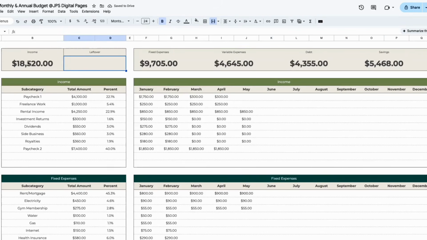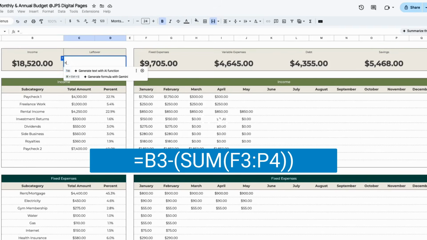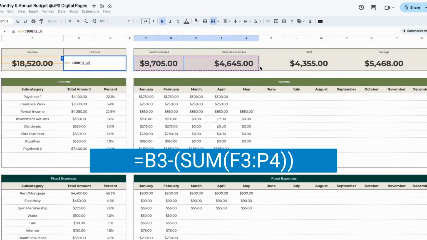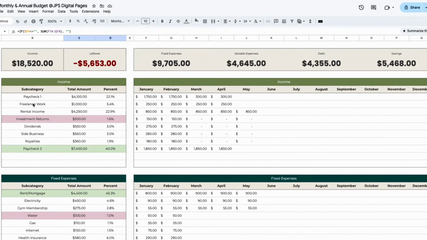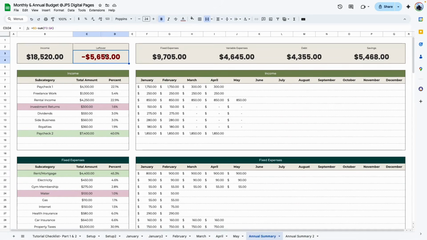Our leftover is going to be our income minus the sum of our different categories for spending. So that would be equals income, which is B3, minus open parentheses, sum, tab, and this is going to be the range for the sum. We'll just select this entire range, which is F3 to P4, close parentheses, hit enter. And if we go to our example, we have the exact same values. It's the same thing we have here. One thing I want to do is show you how to add the conditional formatting.